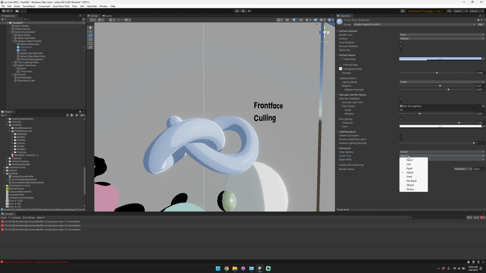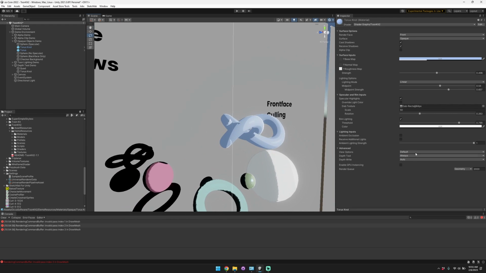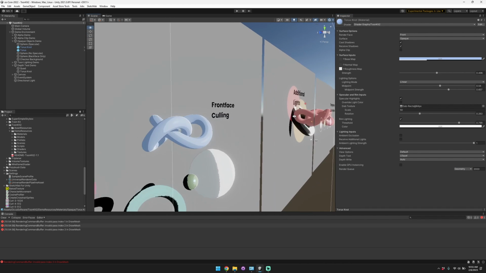You can also control the depth test setting. So you can set it to always render, for example. Only render when it's behind another object, or the default setting, which is in front of other objects. You can also control the depth write setting and the render queue options. So all in all, it's a super powerful shader.